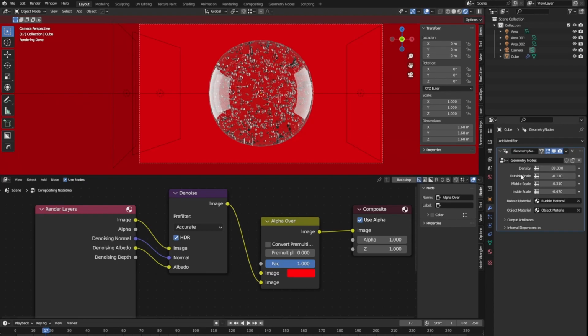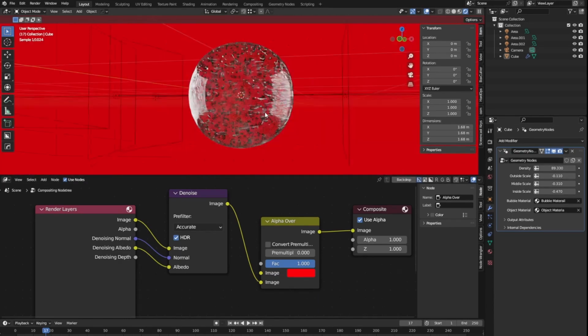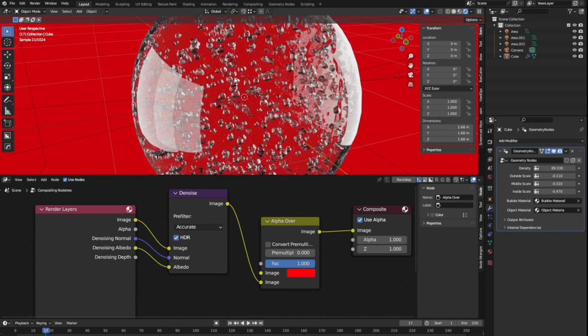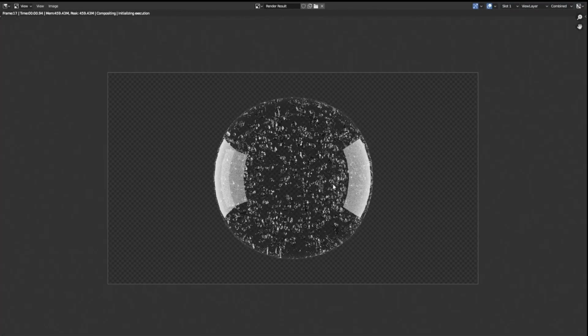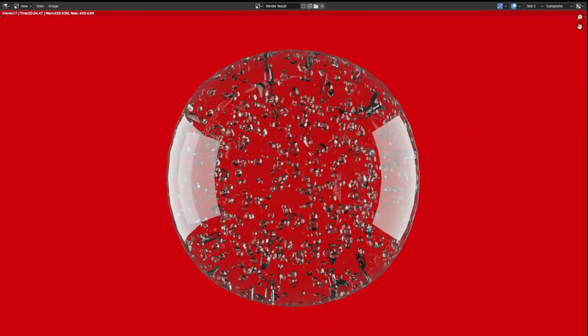And now you know a little about geometry nodes and a lot about how to make air bubbles in Blender. Last thing you have to do is hit F12 to render, and you should have an awesome air bubble render like this.